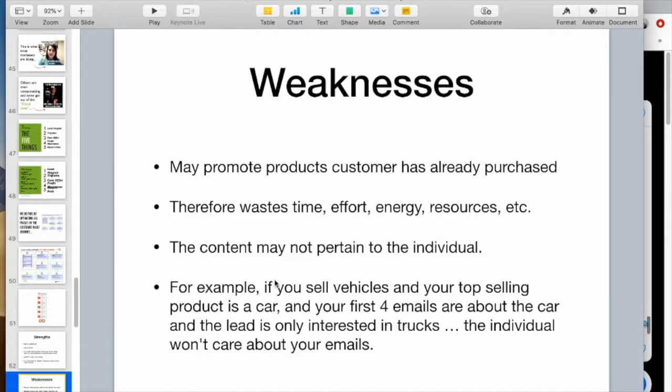It may promote products that customers already purchased, therefore you're wasting time and effort. Also, the content may not pertain to the individual, what they really want, right? For example, if you sell vehicles and the top of your funnel is a product, a car, and your first 4 emails are about the car, but the lead's only interested in trucks, they won't really care about your emails, and not caring means they won't open, right? But again, let me say this is better than not having a funnel.